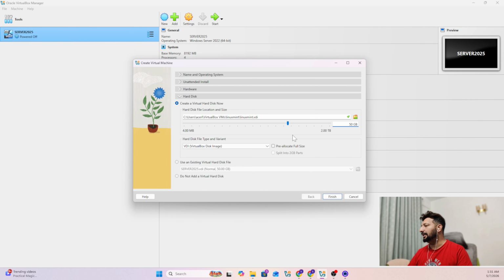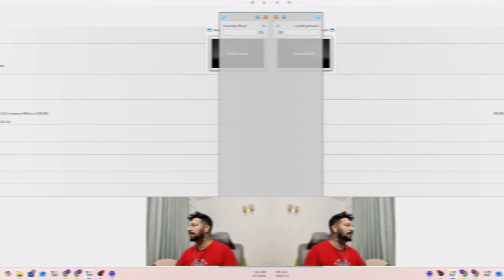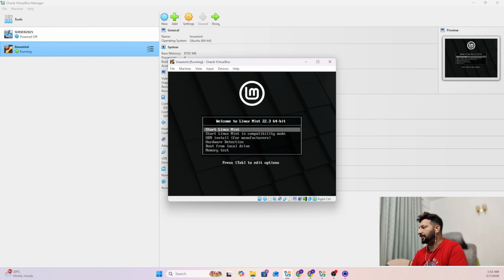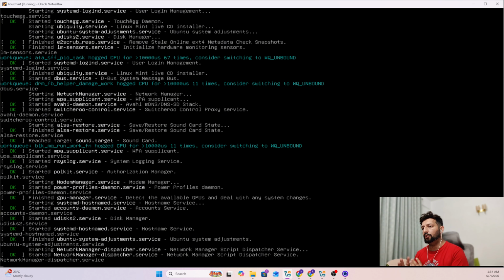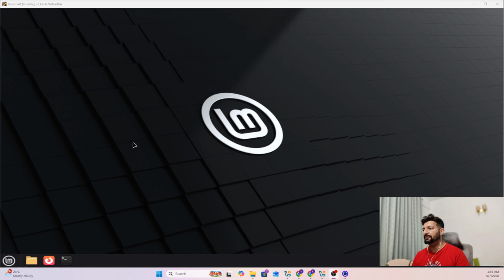It has created the virtual machine now. I will power on this virtual machine. I'll start. It's powering on currently. There are multiple options once you launch Linux Mint, and you can maneuver with the keyboard up and down arrow keys. You will select the first option, start Linux Mint. Right now it's just loading Linux Mint. It's not installing currently. So this is the user interface of Linux Mint.